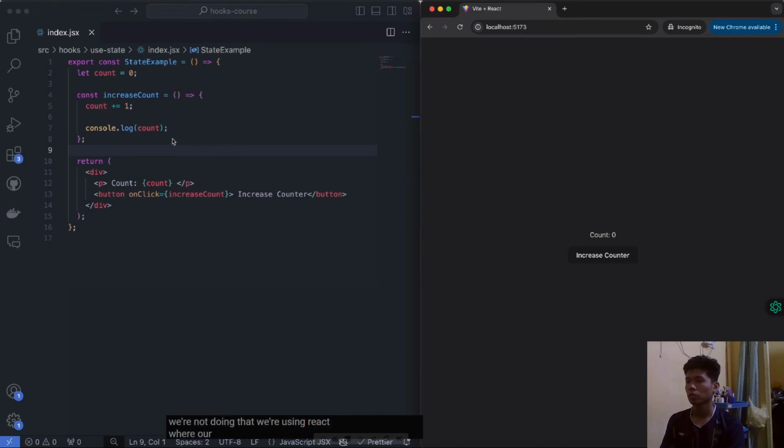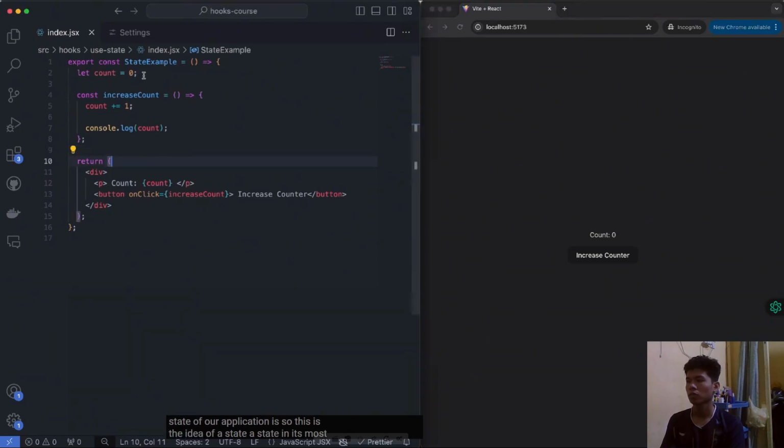We're using React, where our DOM needs to be updated and re-rendered automatically depending on the state of our application. So this is the idea of a state. A state, in its simplest form, is just a variable that you can create and change its value. And when its value is changed, it will automatically trigger a render of your page to demonstrate the new value.